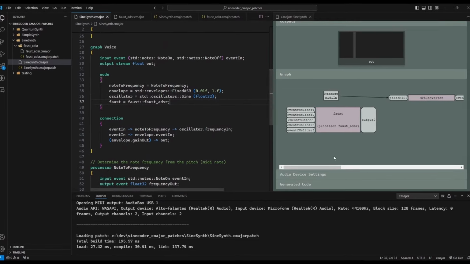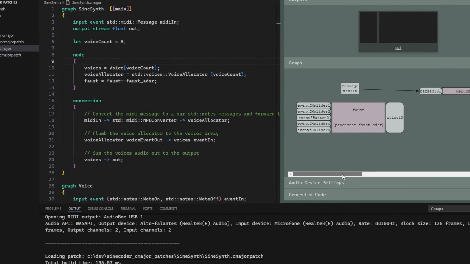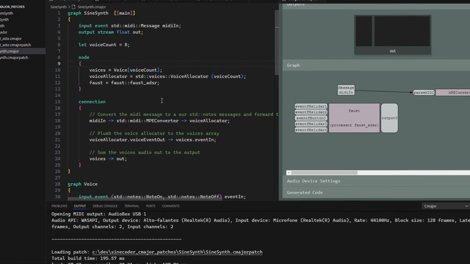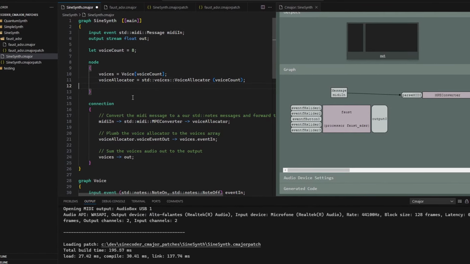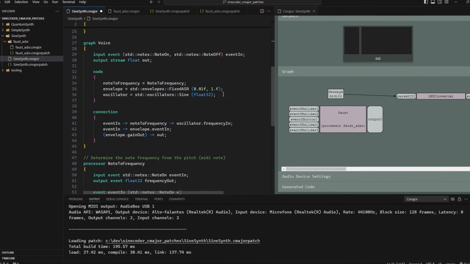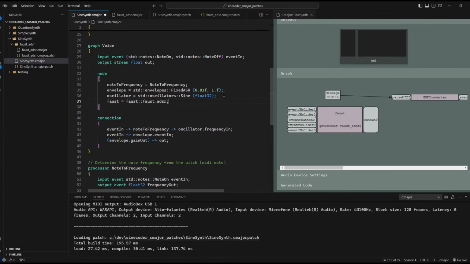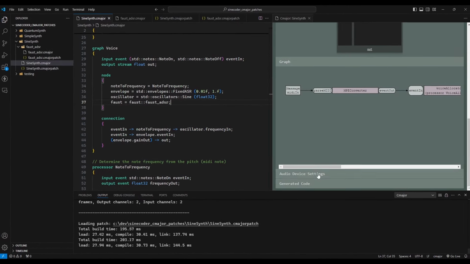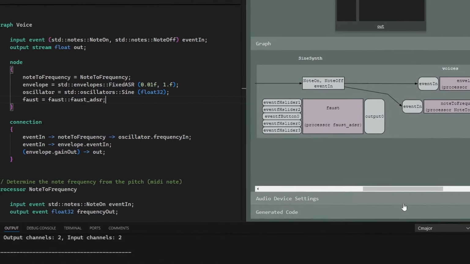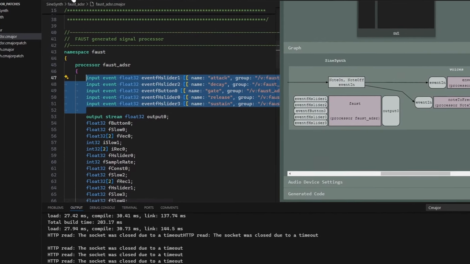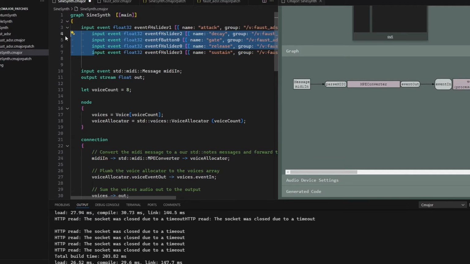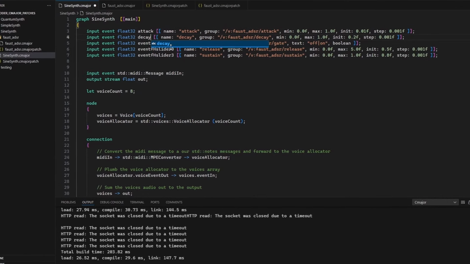Now, you can instantiate the processors from other files. Since we already know that the ADSR processor goes in the voice graph, we can instantiate it there. We have input events that don't indicate which parameters they control. And since it's a voice processor, we need these parameters to be controlled from the main synth graph. Let's copy the input events from the ADSR processor and rename them accordingly to make it clearer.